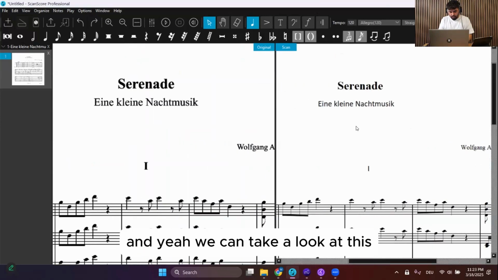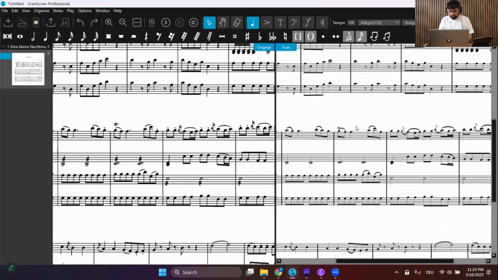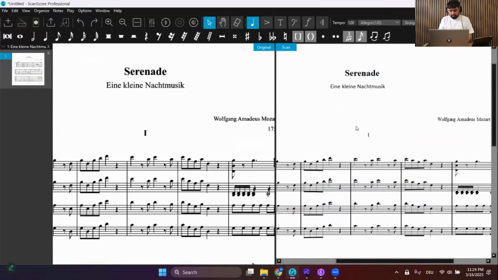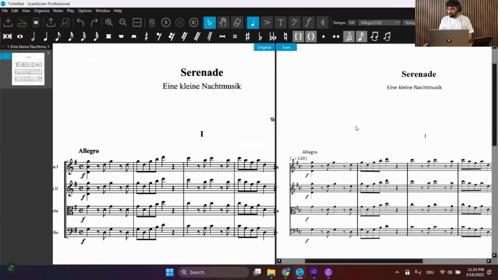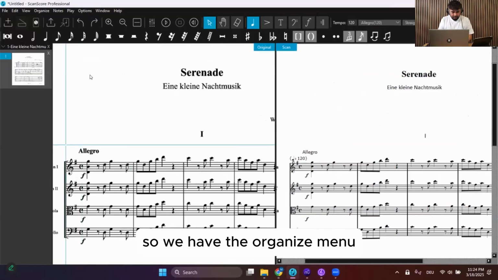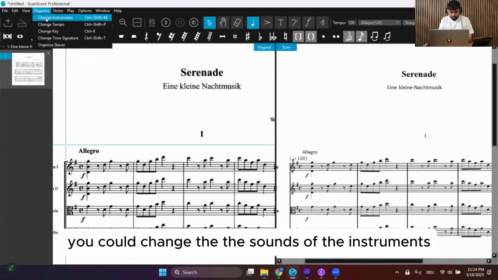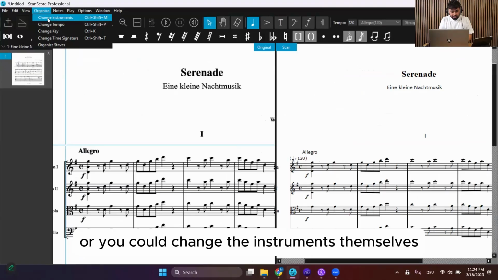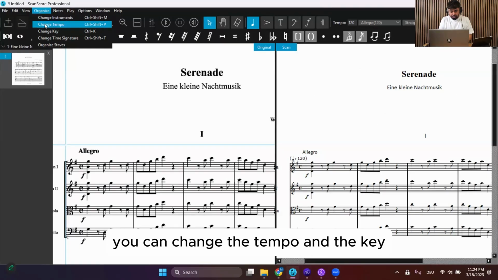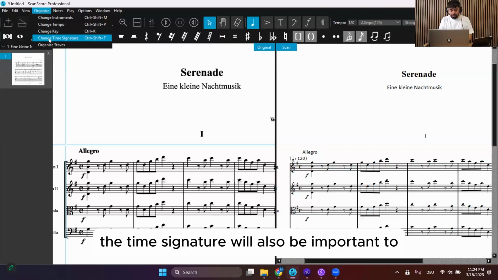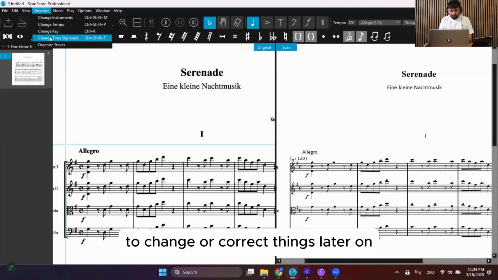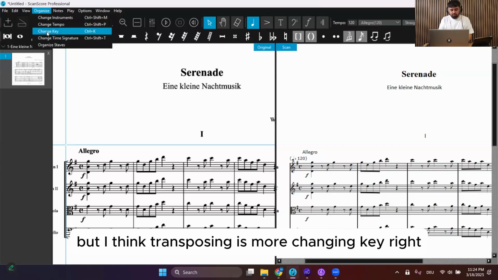And yeah, we can take a look at this. It looks pretty good. I want to quickly show you how you can transpose this now. So we have the organize menu. We can change instruments. You could change the sounds of the instruments, or you could change the instruments themselves. If you have transposing instruments, you can change the tempo and the key and the time signature. The time signature will also be important to change or correct things later on. But I think transposing is more changing key, right?